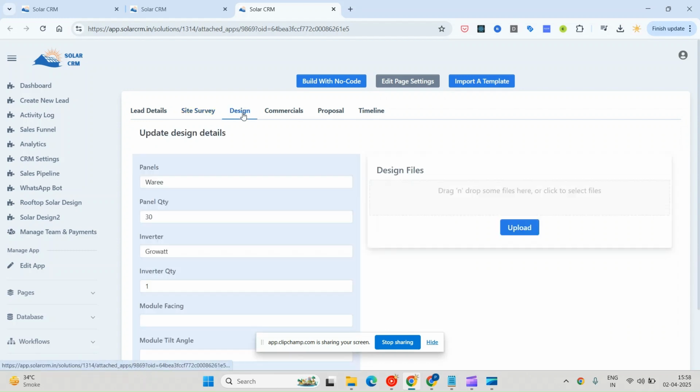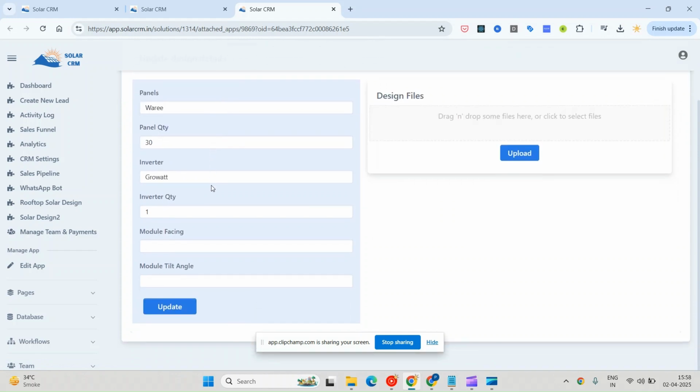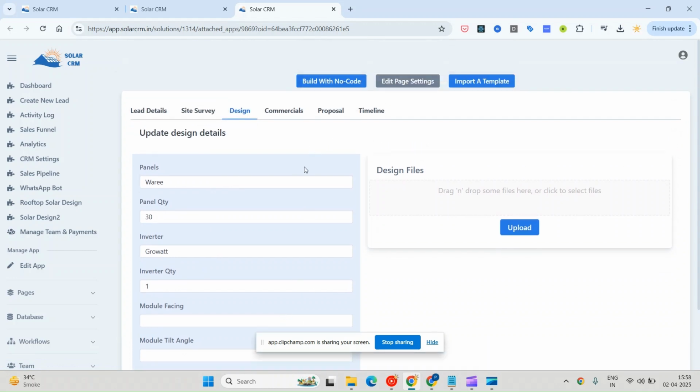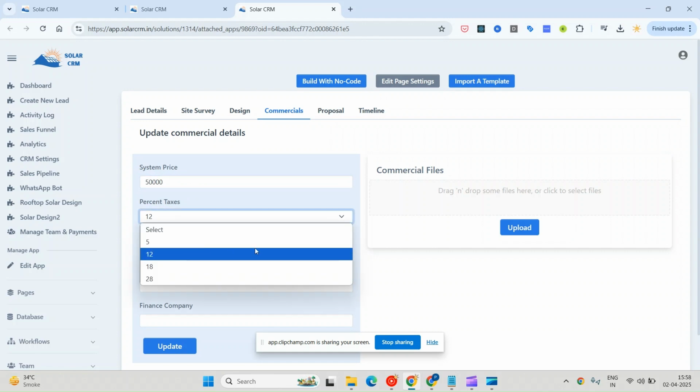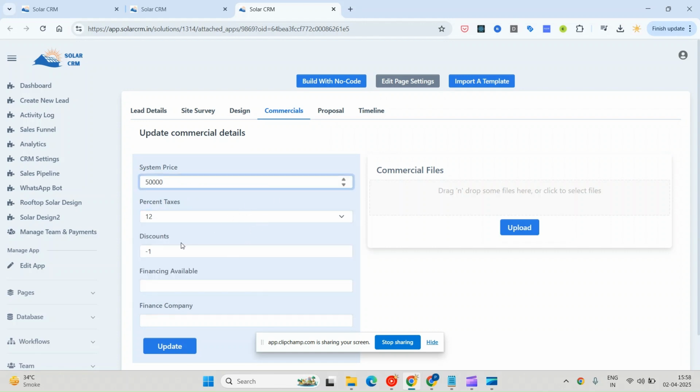After that, the lead goes to engineering design. So again, same thing here. We have a configurable form where your design engineer can update technical details like panel capacity, panel and inverter quantity. If you want to add any other technical details to be captured in this stage, this is a configurable form. We can easily customize it. Then it goes to commercial details where you can update the system price, taxes, discounts, etc. And again, this is a configurable form. We can have fields here for ROI, payback period, etc.